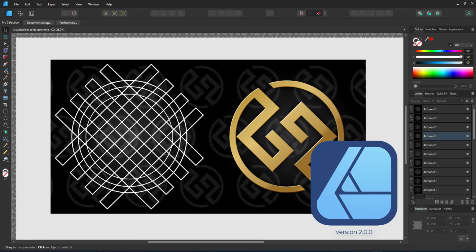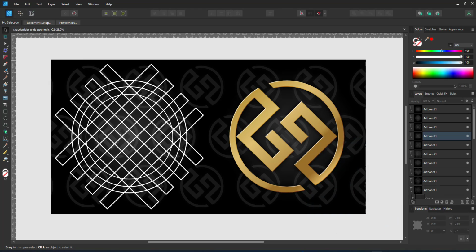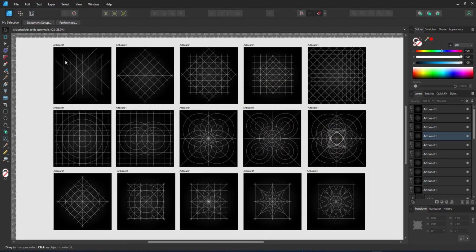Today I'm working in the new version of Affinity Designer, showing you how to use simple grids along with the new shape builder tool to quickly and easily create intricate shapes.